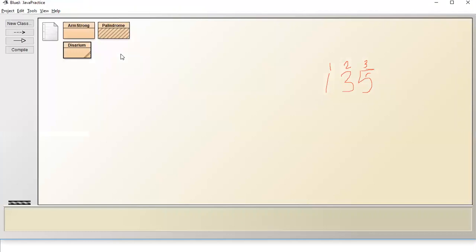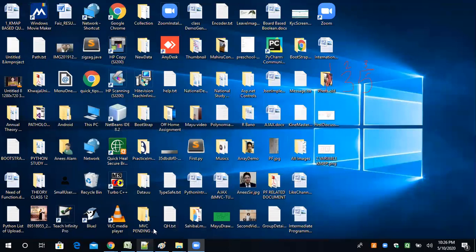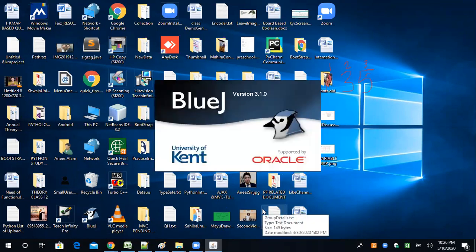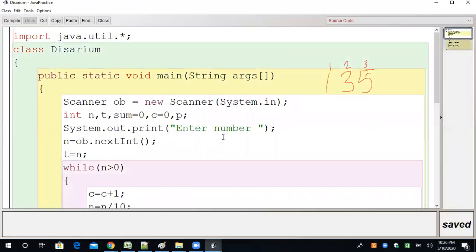The only thing pending is the dry run. I'm closing all this, and by mistake I've closed the program. No problem, I'm just opening BlueJ again. This is BlueJ. So which program do we have to dry run? Disarium. Okay, fine.